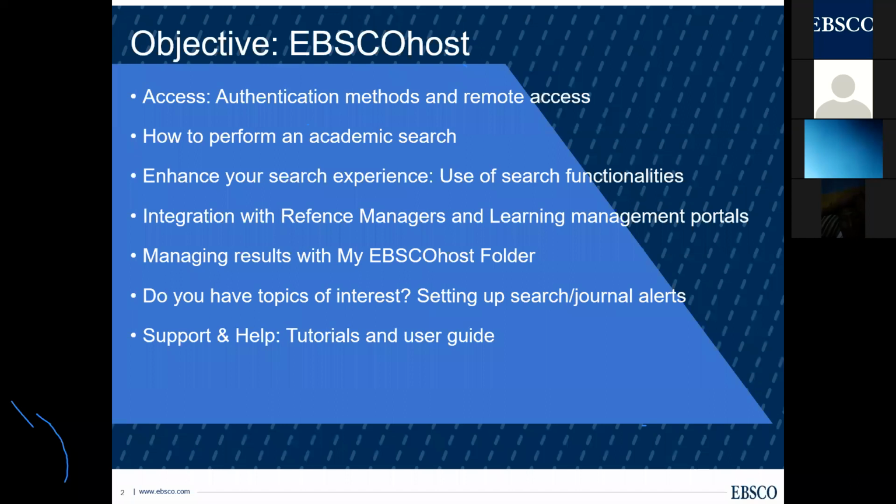Because this gives you, as an individual, a portal where you can manage your own research, set up your own alerts, save your own searches, and manage your search histories as well. If you have any topic of interest within the EBSCO platform, we have a feature where you can set up your notifications. That means you can curate what type of information you'd like to be alerted on when we add new content, because we add content on a daily basis.